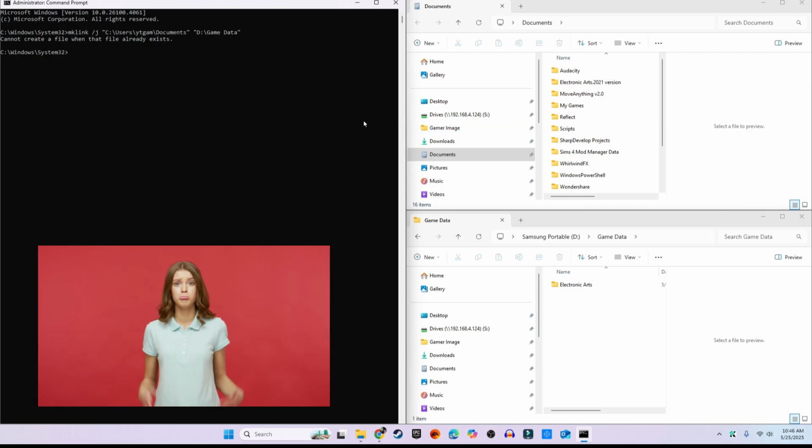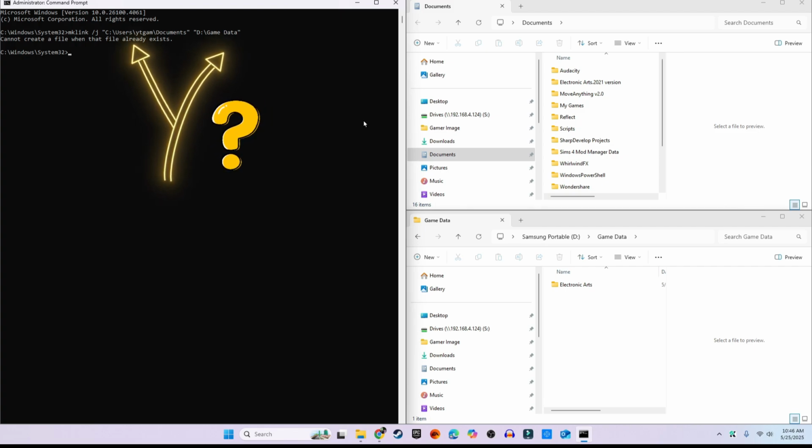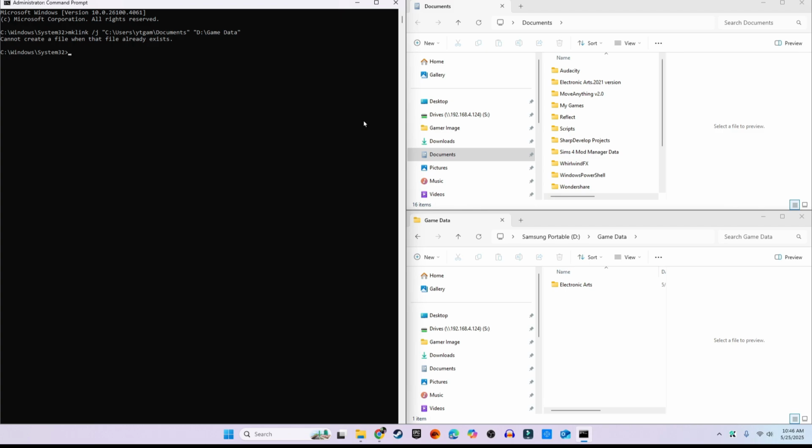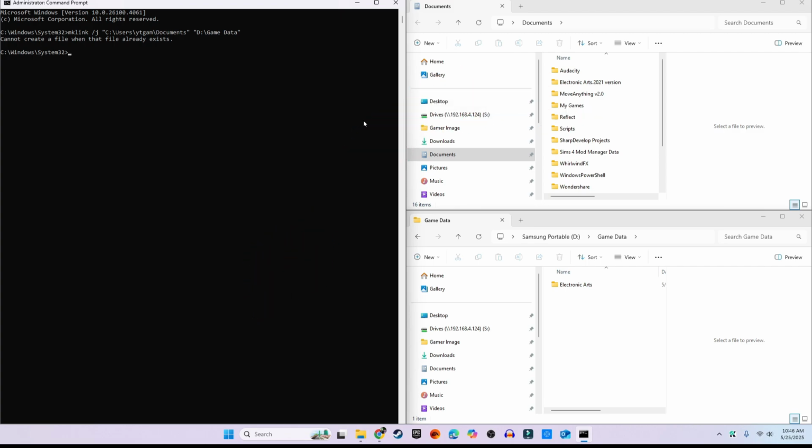Yes, you're right. The command creates a link from the original location to the new location. So the first path should be the path to the Documents folder, and the second path should be the path to the Game Data folder. If the command gave an error saying a file already exists, it might mean there's already a folder named Electronic Arts in the Documents folder. Please check if that's the case, and if there is, delete it. Then try running the command again.